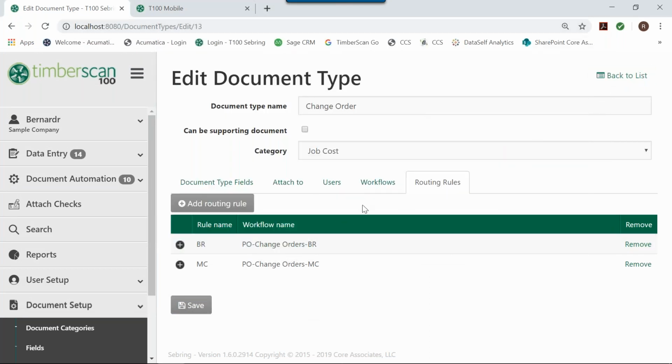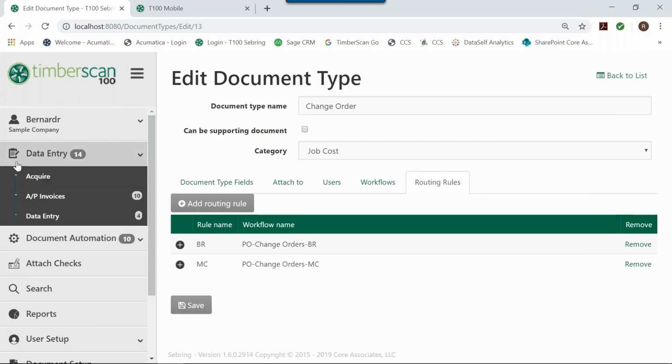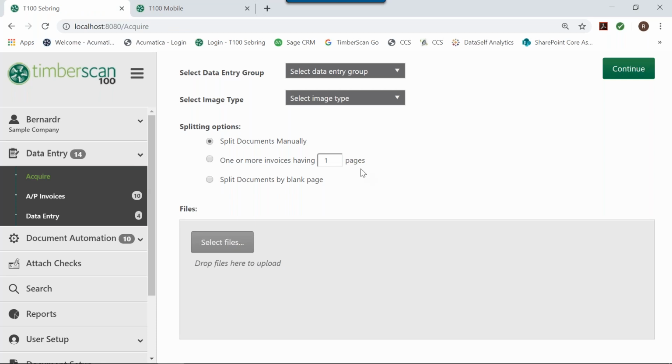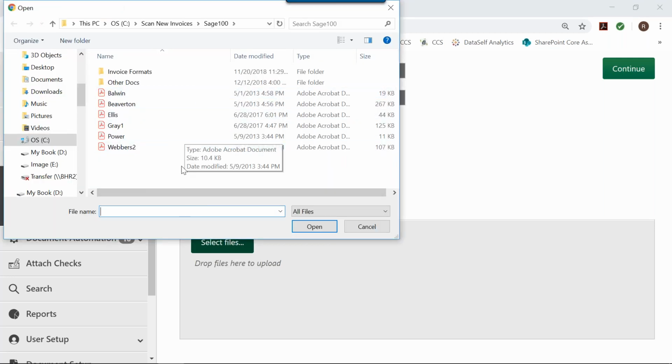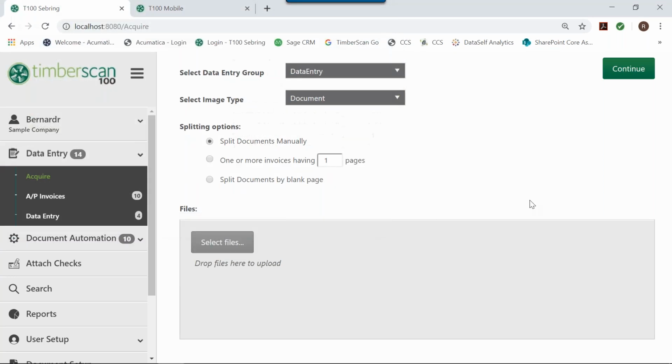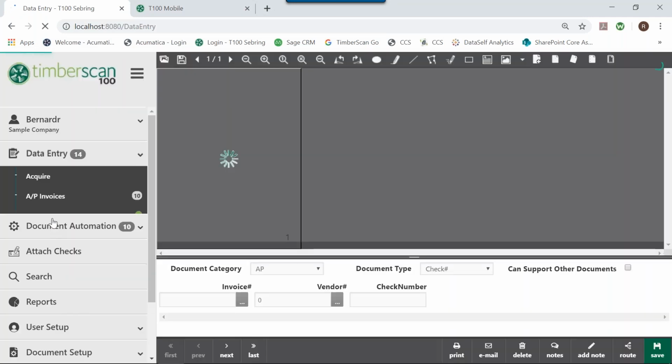So that's how you would set up other documents. So now when you have other documents come in, it's the same process. You go into Acquire. You specify the data entry group. You can have multiple data entry groups or one data entry group. Now I'm acquiring documents. I click on Select, and I come up with all my documents. I select the documents that I want. And once I select the documents, then the next step is my data entry.